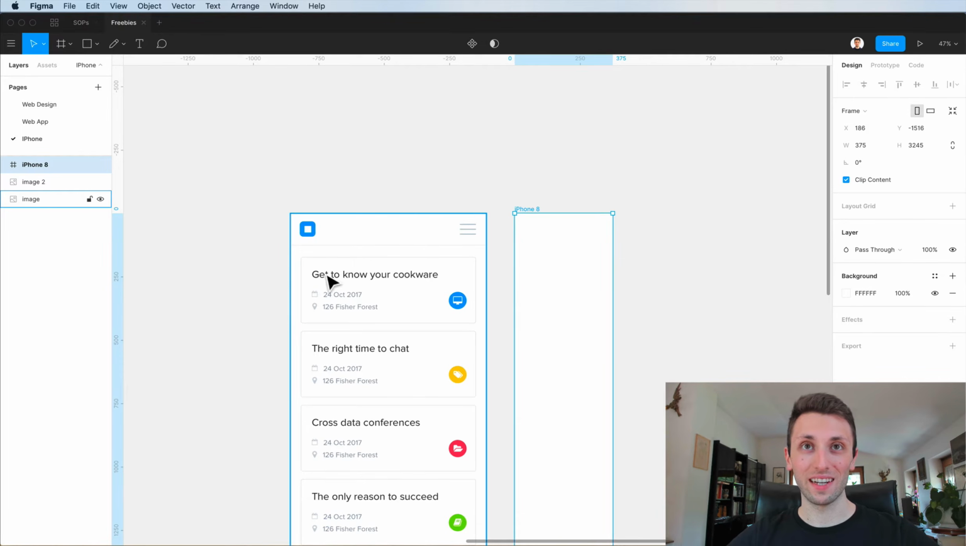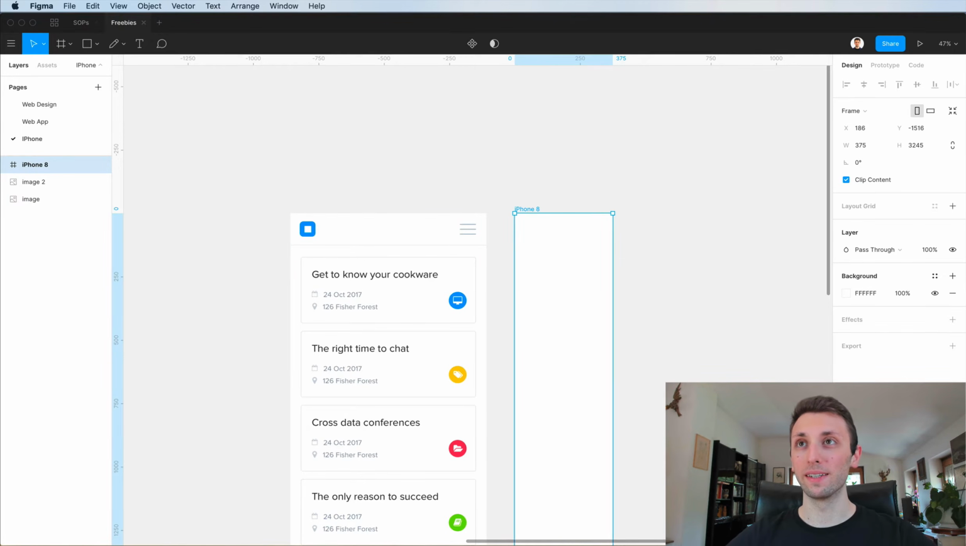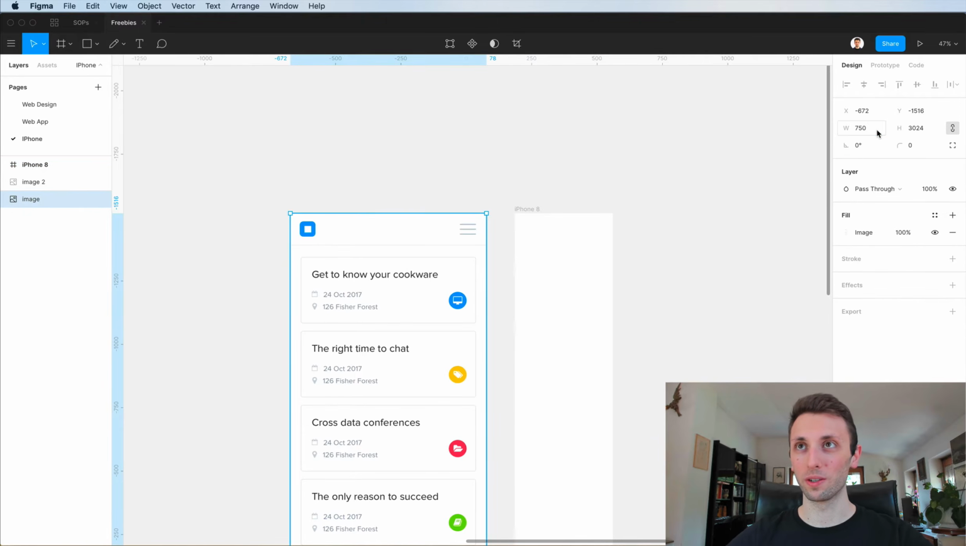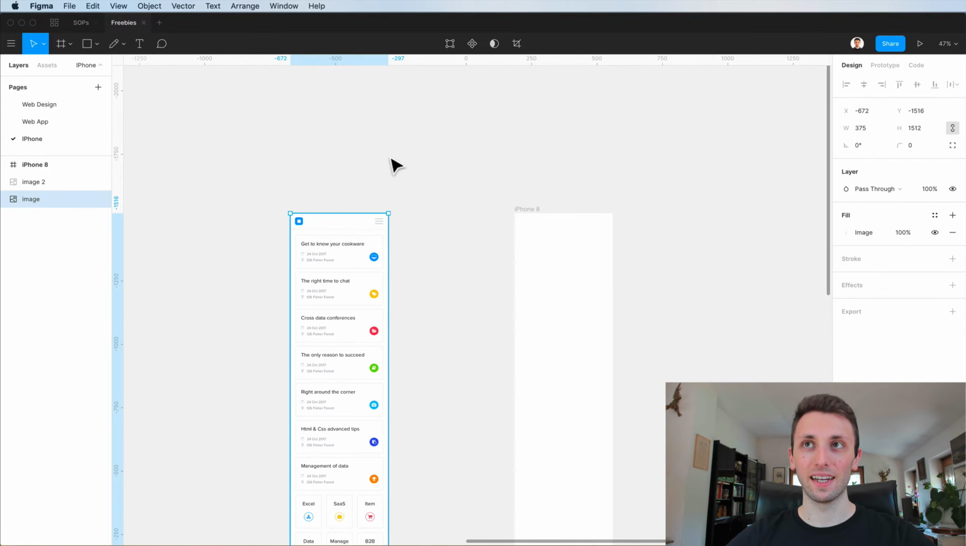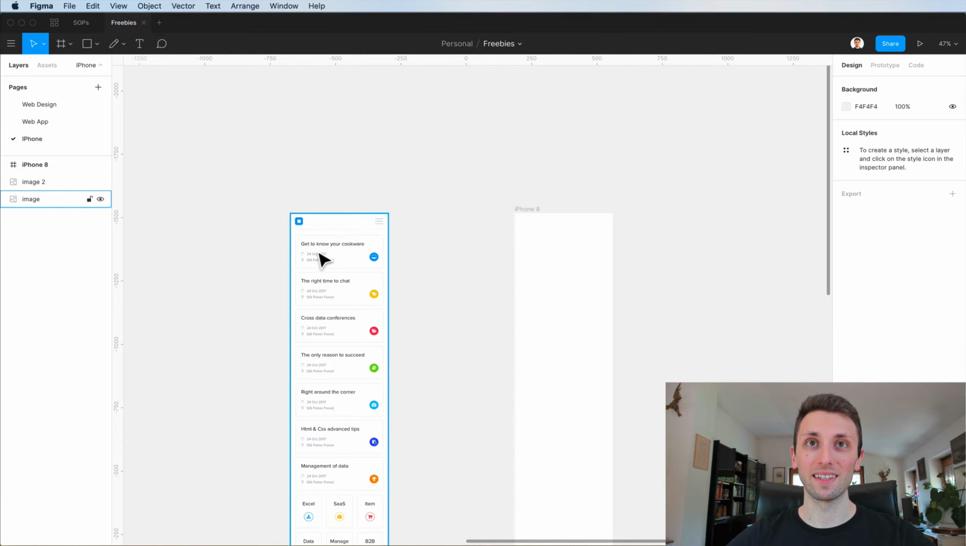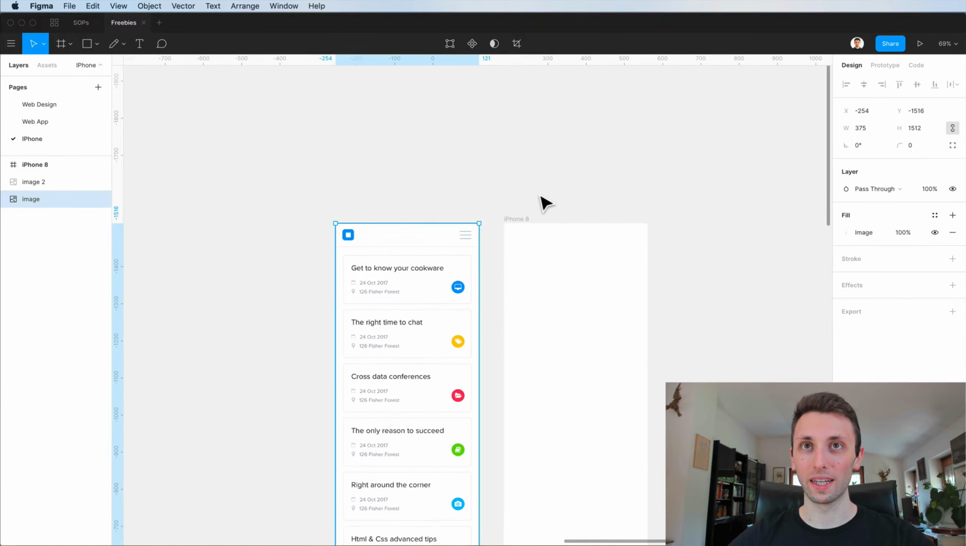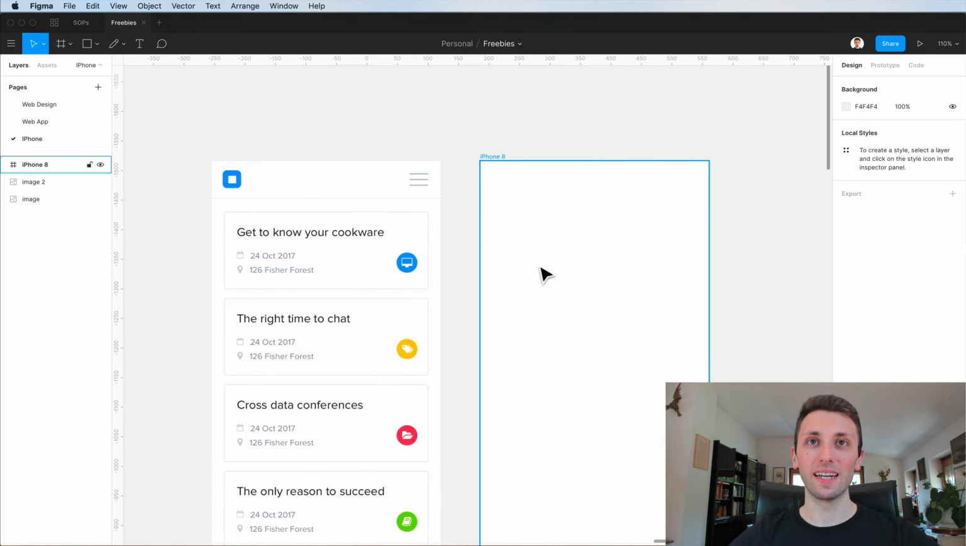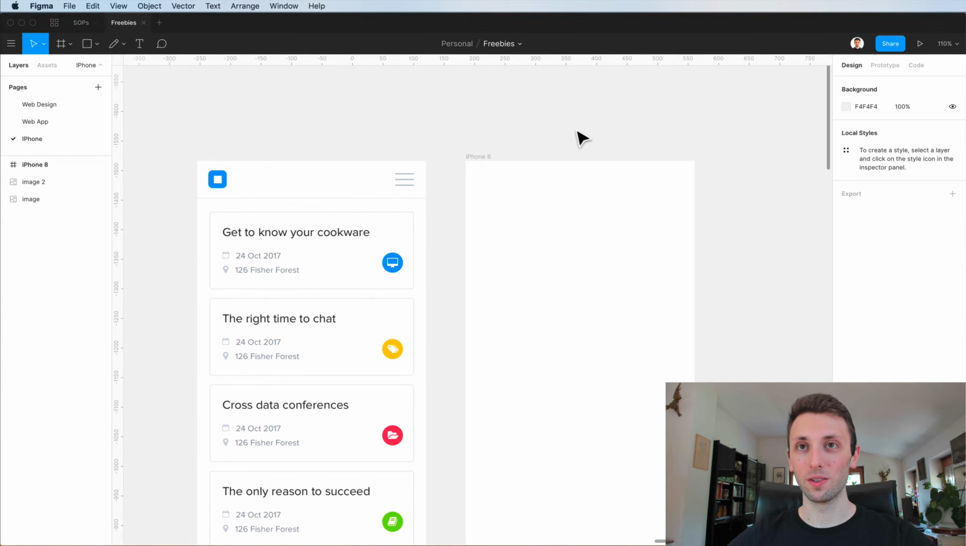So we're going to adjust this image, which is quite big, to the same size as our iPhone, which is 375 pixels. We're just going to match that and copy and paste the same size so we can have it over here. So that's all good.